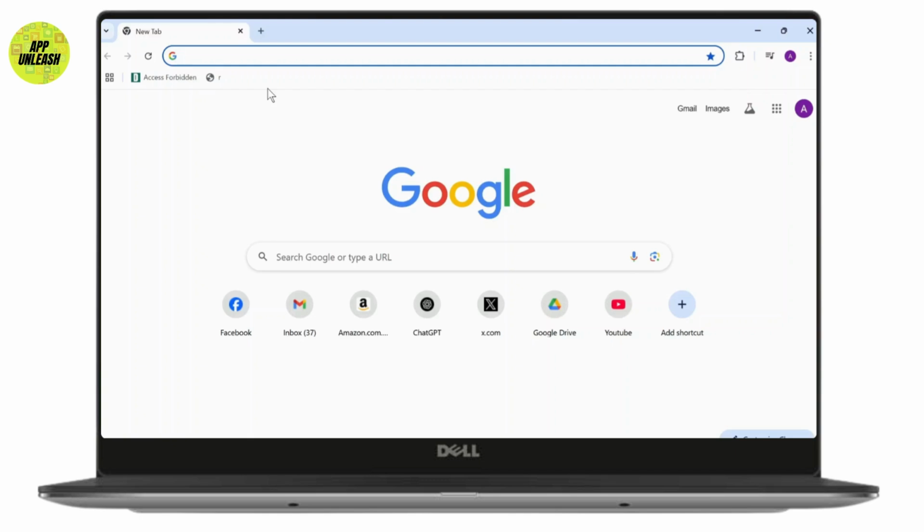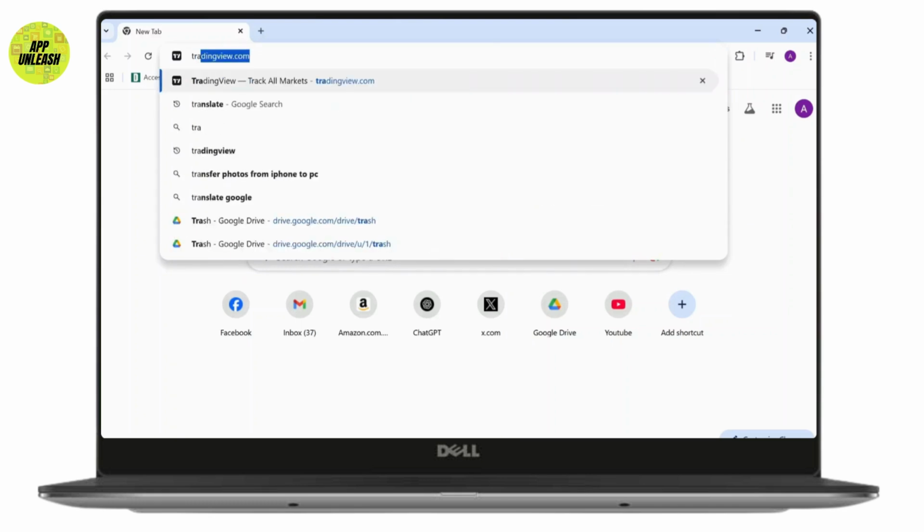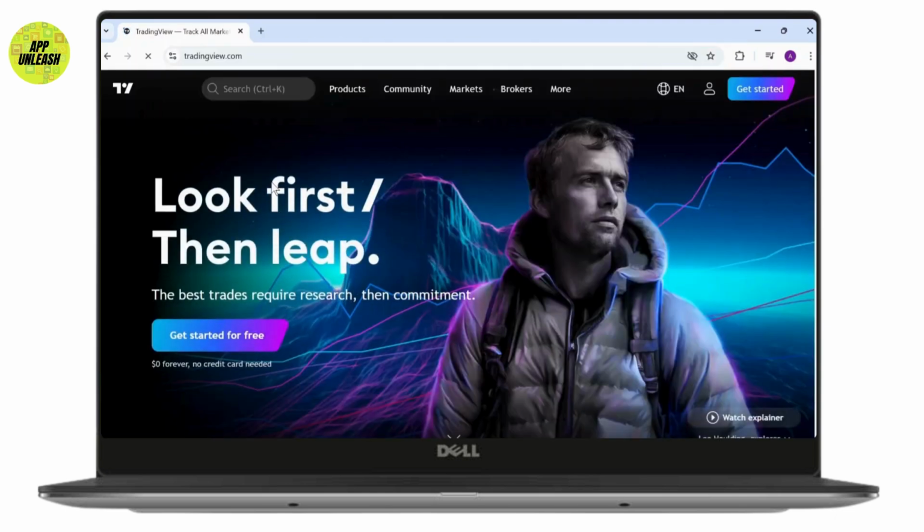So the first step is open up a web browser, and after you open up a web browser, simply search for TradingView. So let's search for TradingView and hit enter. So yeah, this is the website for TradingView. Simply search for tradingview.com and you'll get redirected to the website of TradingView.